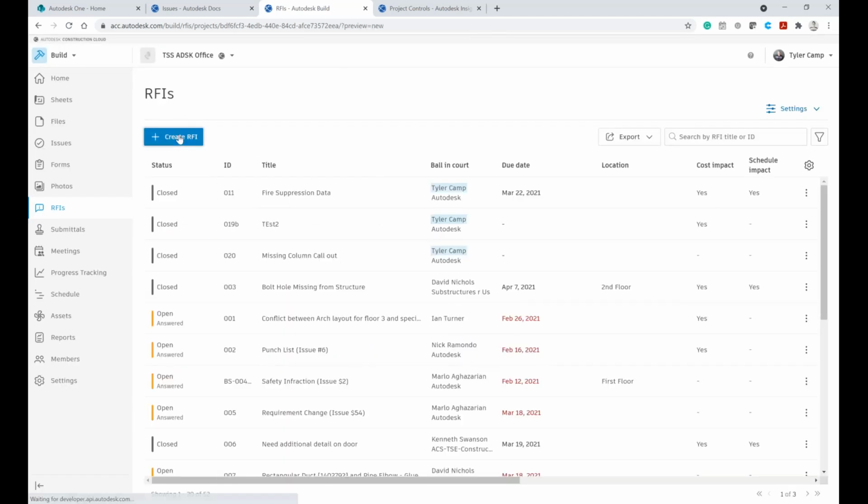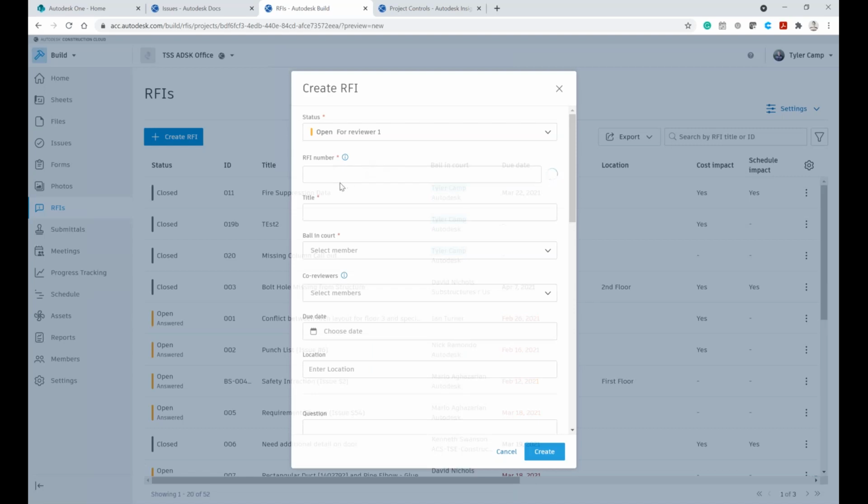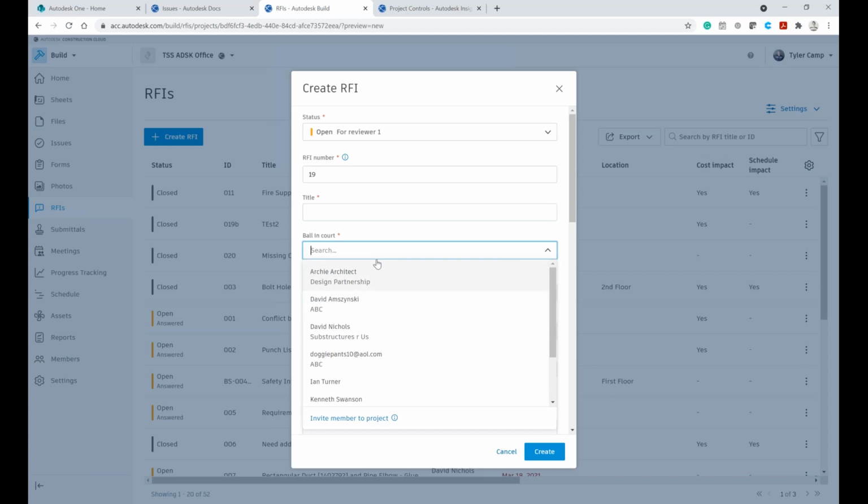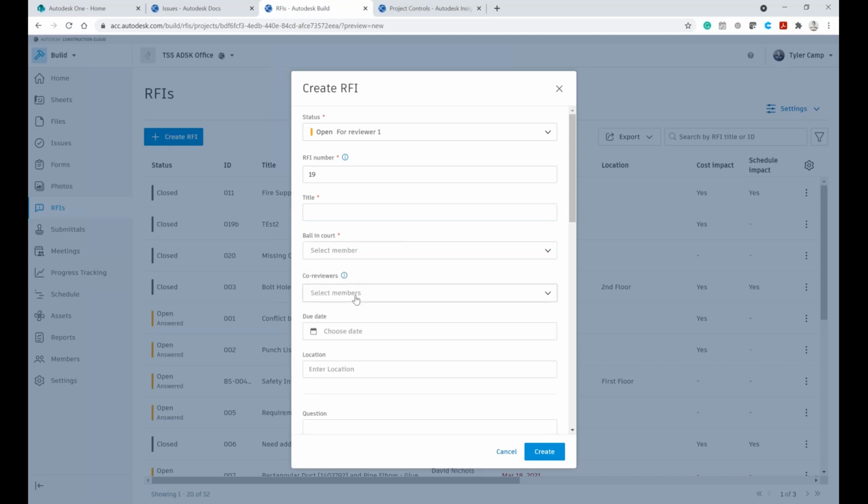If I come in to create an RFI, it automatically generates the RFI number, and it has a lot of customization, so you can actually change it to letters, numbers. I could come back and just keep it as 19 if I wanted to, and it would change it to RFI 19, and it would go in sequential order after that. I can title it, assign whose ball in court it is. I can even assign co-reviewers.